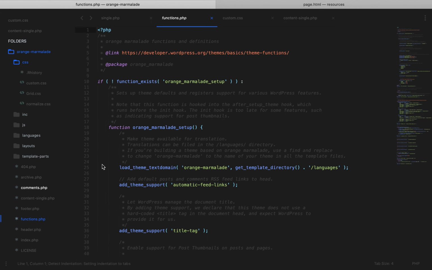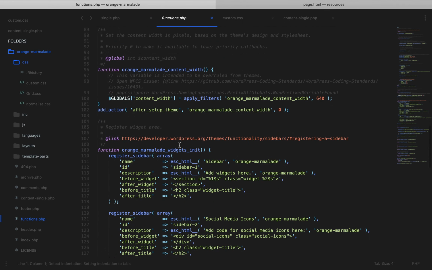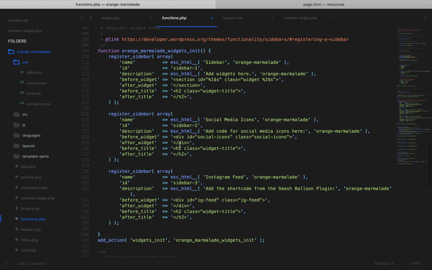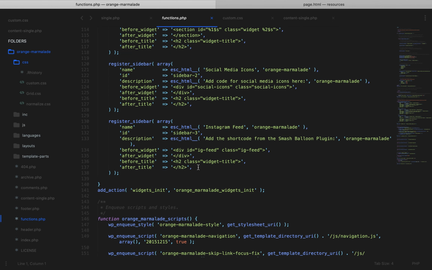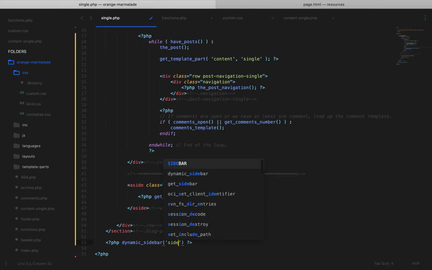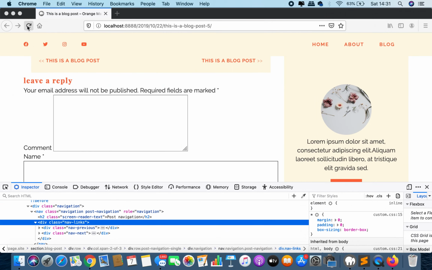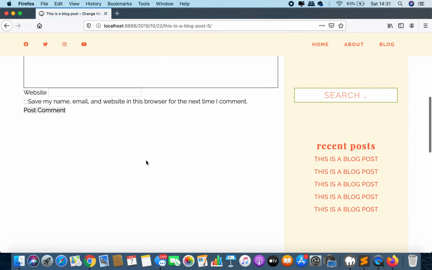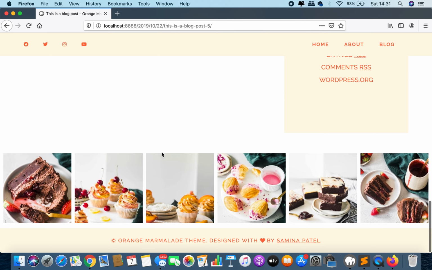Now that our navigation section is done and our sidebar is ready, I'm also quickly going to head into functions because I'm revisiting this code after a very long time. So I'm just going to go there and see if I have my Instagram feed set up, which I do. So what I will do is add this sidebar into my single.php. So here I'll go for PHP dynamic sidebar and call it sidebar 3. So this will display our Instagram posts after the comment section.